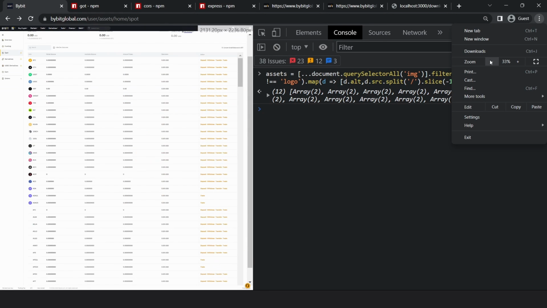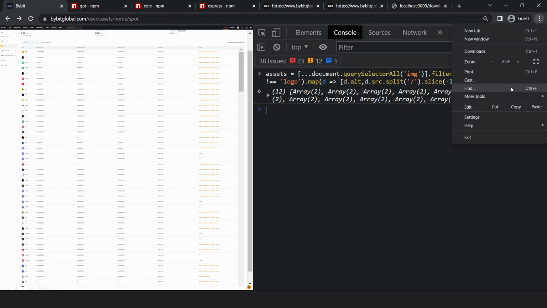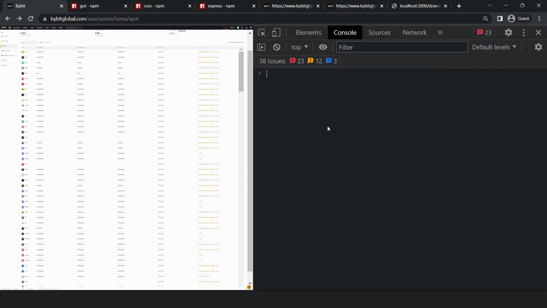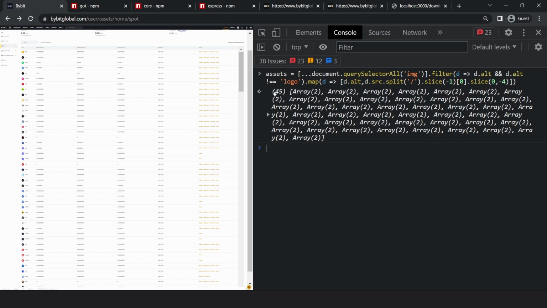Let's zoom all the way to 25%. Yeah, we cannot go any lower, but if I call it again, yeah, there are 45 assets now. So now we can download 45 assets in a single swoop. And you can see the nav bar, the scroll bar also became bigger. So now all you have to do is just call this function a few times.